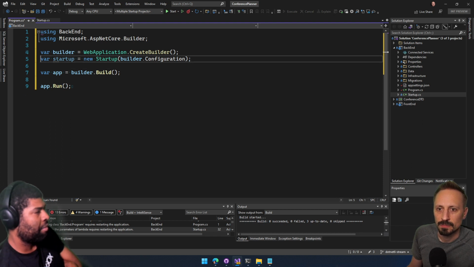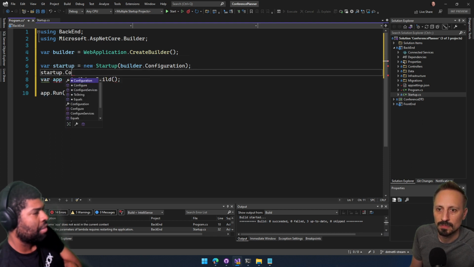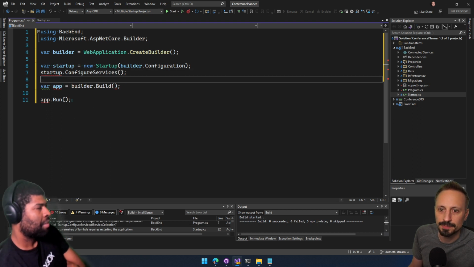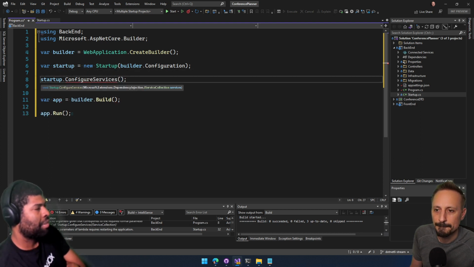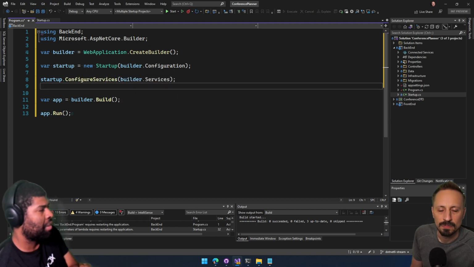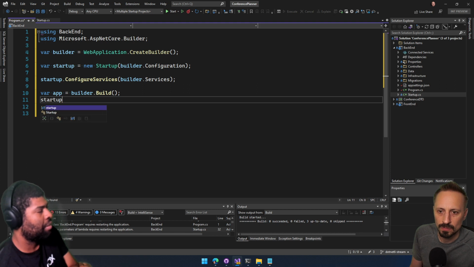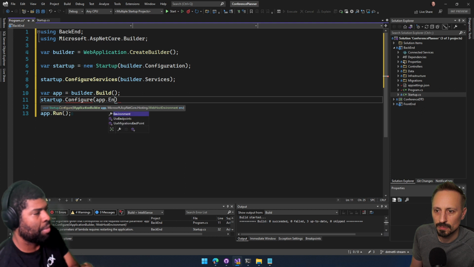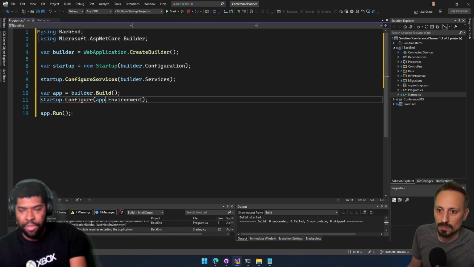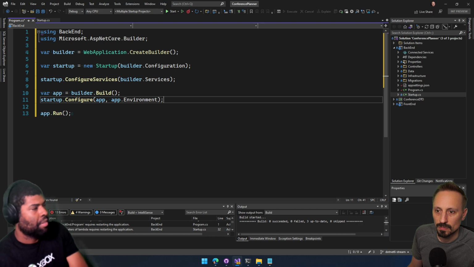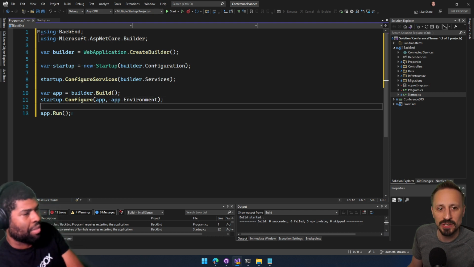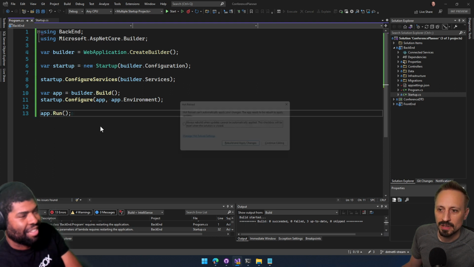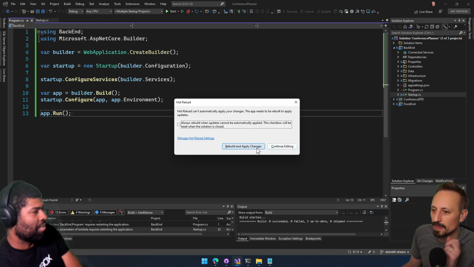And then call start.configure services. Yep. And pass in builder.services into there. Okay. And then after building, start.configure and pass in app and app.environment. App first. Right. It's almost like someone designed this. Crazy. I know. It's amazing. Okay. And you're saying that's going to work? It worked. Okay. You ready?